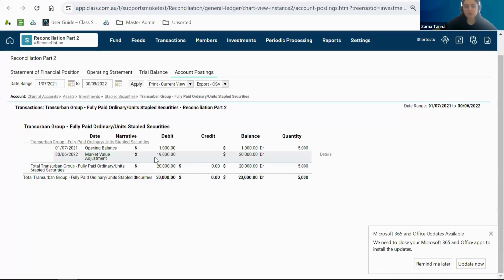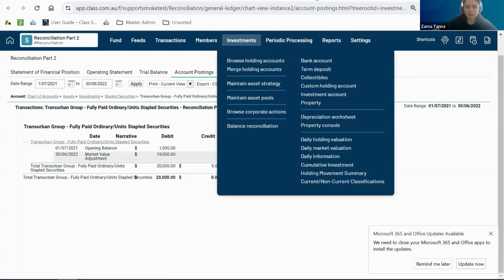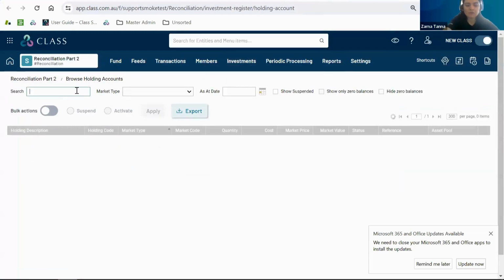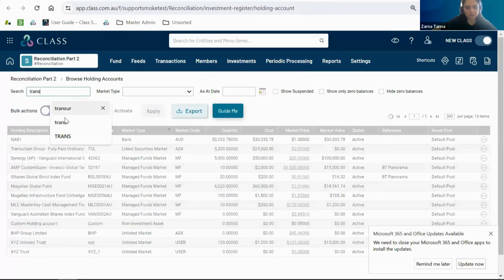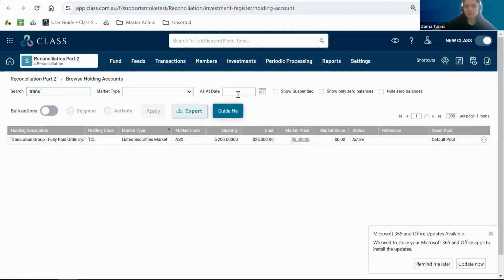Many times you could get a question on how this is calculated and why this is appearing as market value adjustment of 19,000. This is based on a formula. So you go to investments, browse holding account screen, and search for the security, Transurban Group, and select the date that is 30 June 2022, the current financial year date.